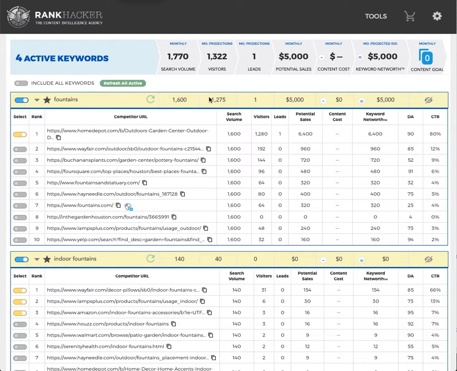Okay, so you can see how the visitor count went way up because now all the projections are based off of the top ranking, position 1 on Google competitor. And why did this number go up? Why did the visitor projections go so far up? Well, it's because of the click-through ratio. So 80% of the organic traffic for the word fountains is clicking position 1. It's that big of a deal to be in position 1 of Google. Whereas you can see that position 2 is only 12% of the people are clicking and only 9% on position 3.